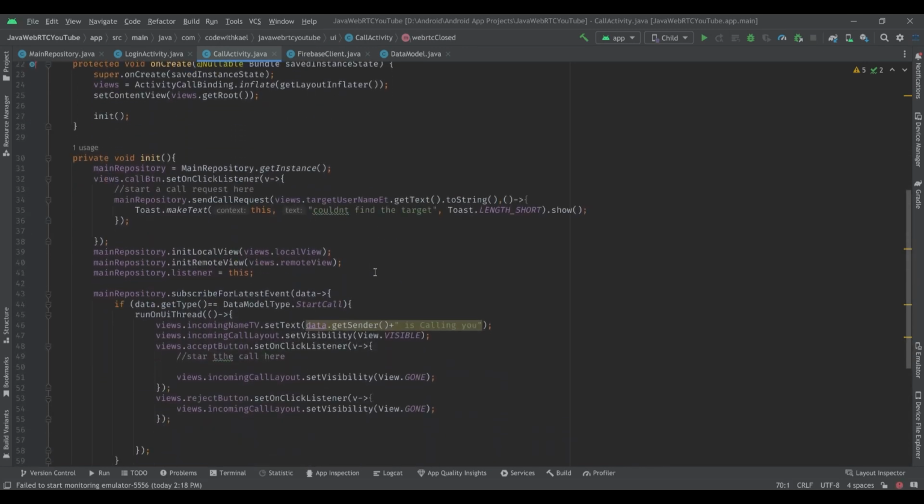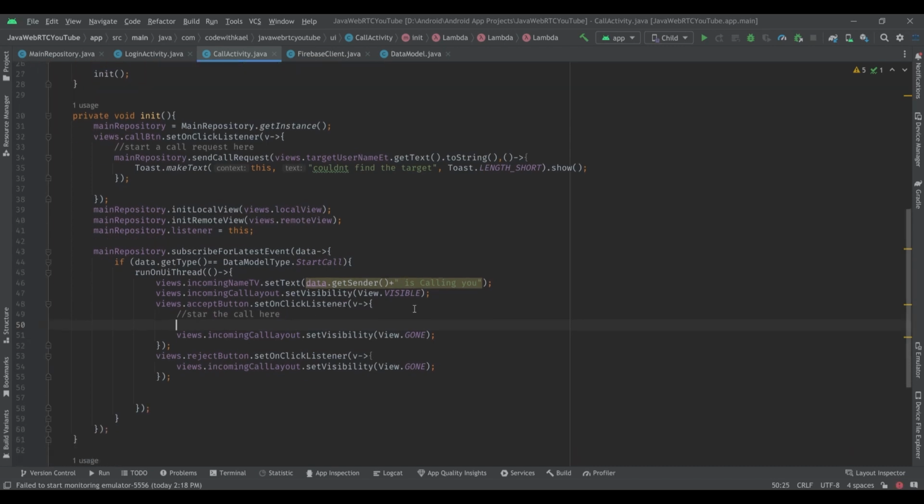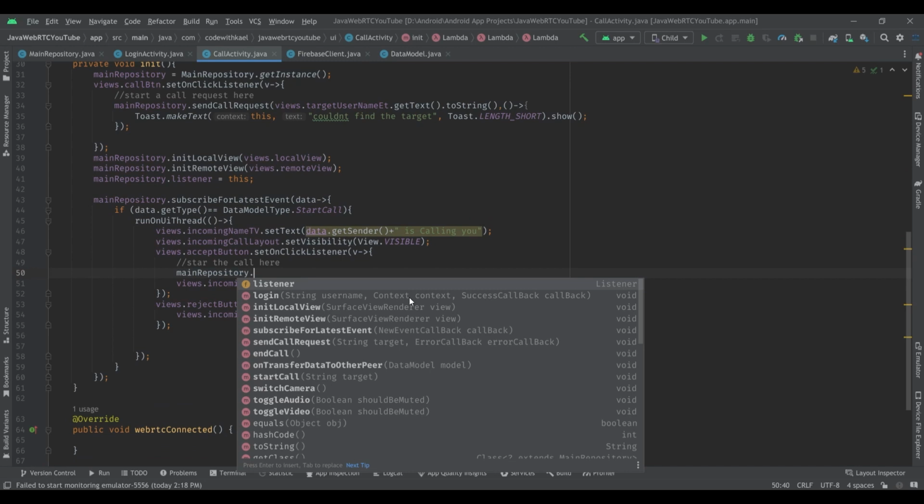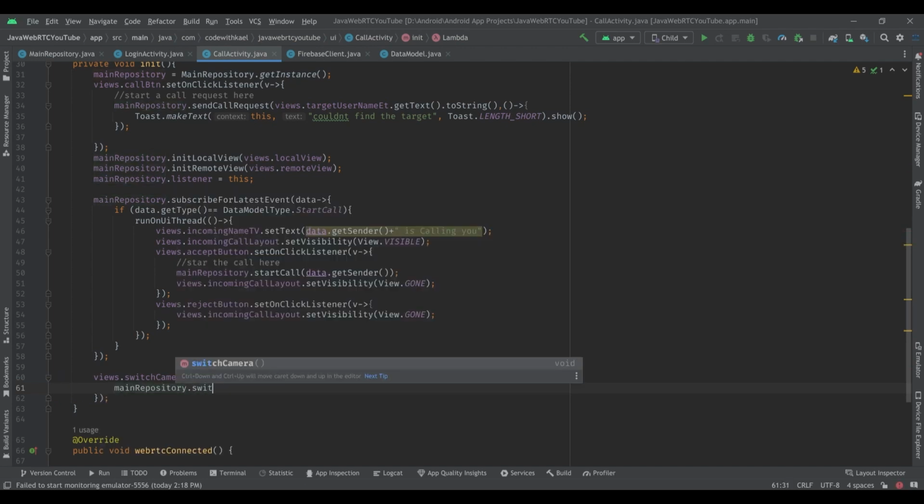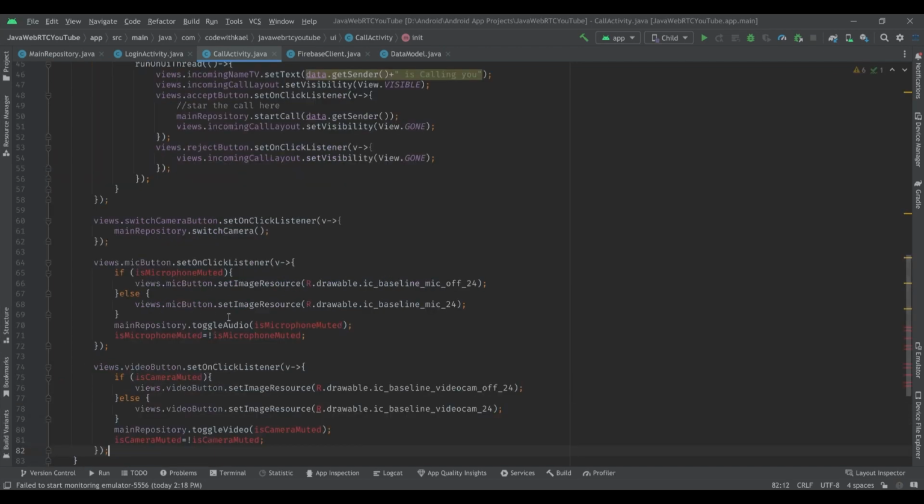So it's time to start the call when we actually press the start call button here or accept call button here. To do that, I'll use main repository and start call. The target is going to be data.getSender, and for other buttons like views.switch camera button, I'll set a listener to it like this, and using main repository.switch camera we will handle it. And for the mic button and video button, I'll just copy and paste it because it's not about the design.